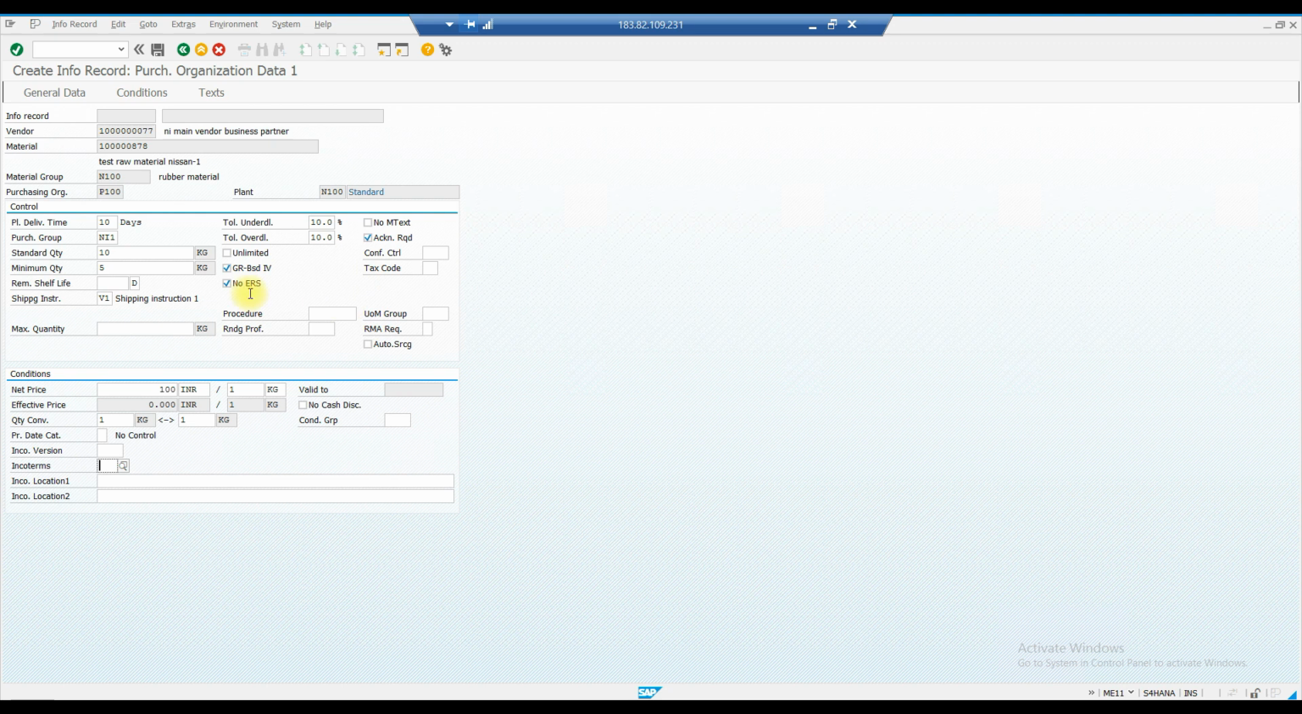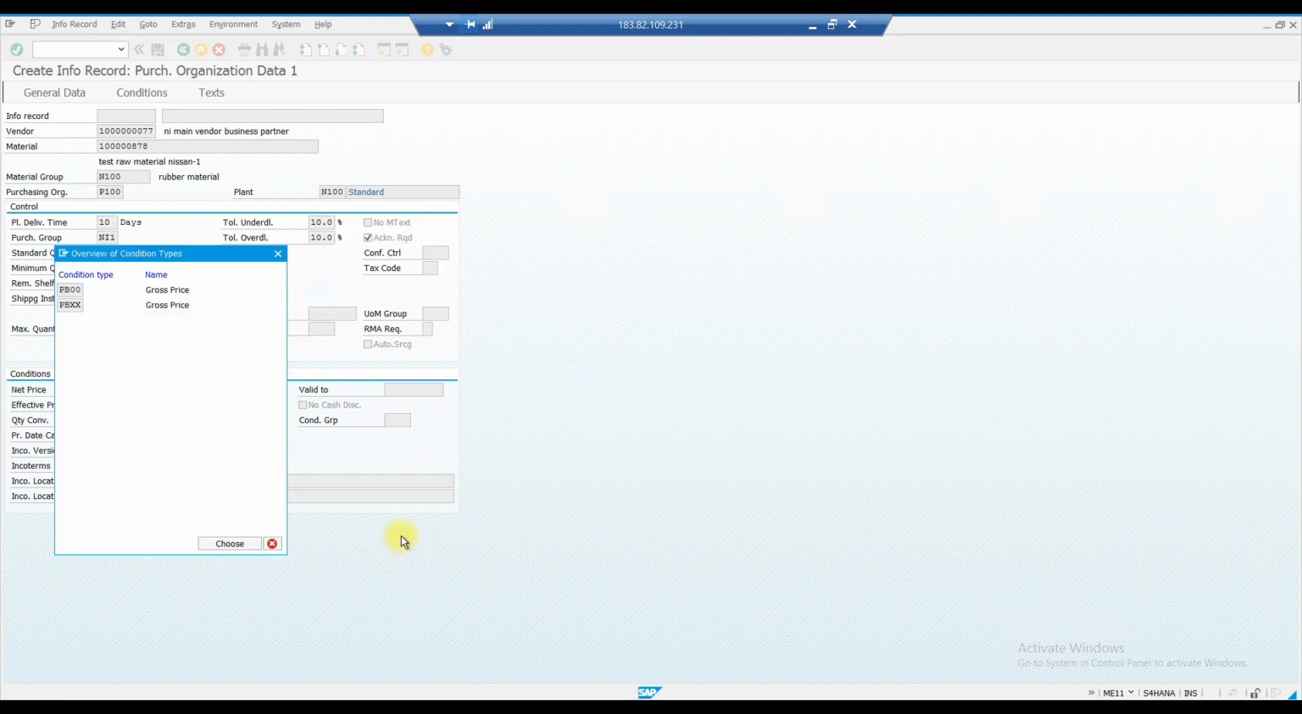Now this is all about our purchasing data. Mostly these will be the important fields of the purchasing info record. Now here in the net price, if you click on the net price and then click on the condition, you can go to PB00 and select this one.